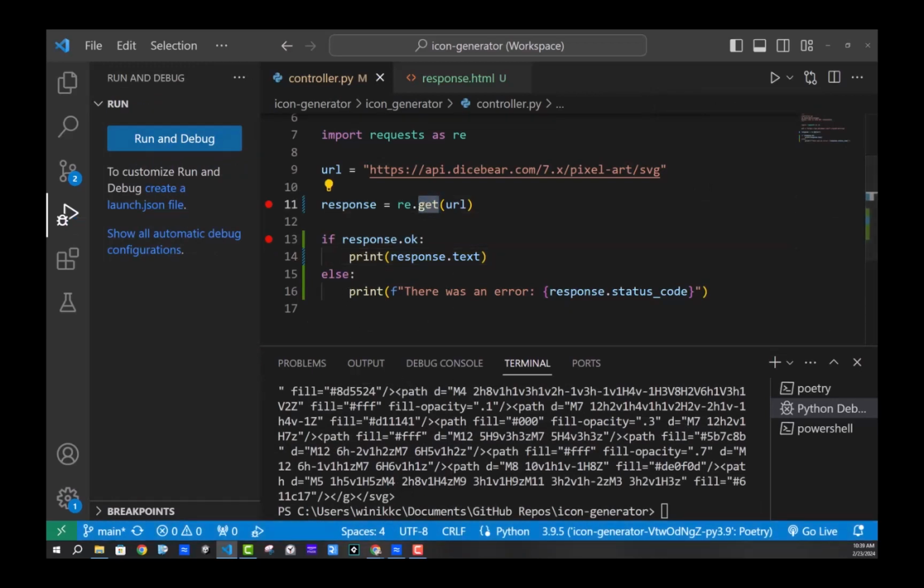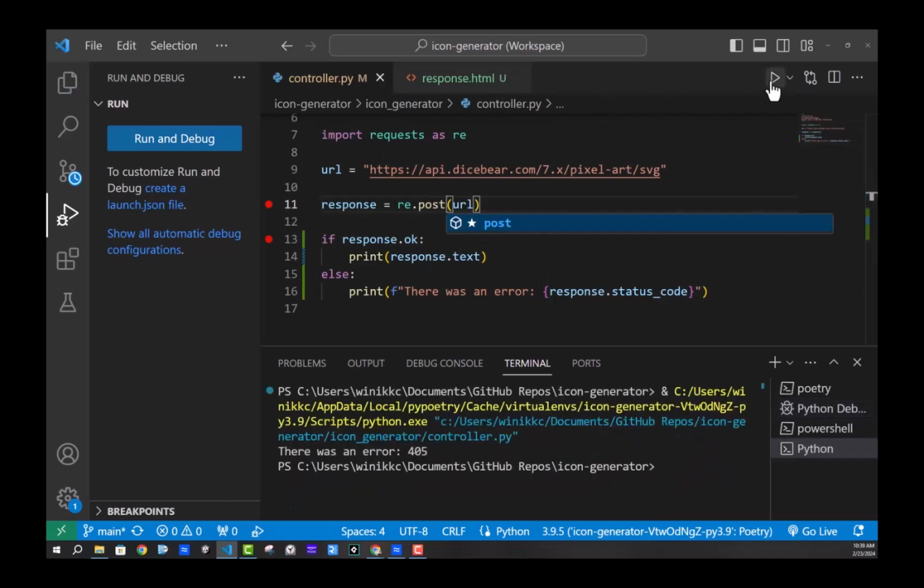When I did post, and I ran it, and by the way, I can just run it this way. I'm just going to run it this way and see what it says. There was an error 405. Okay, great. So now that gives me the information I need. There may be additional information, but that's all I really need at this point. And so I got my response text.